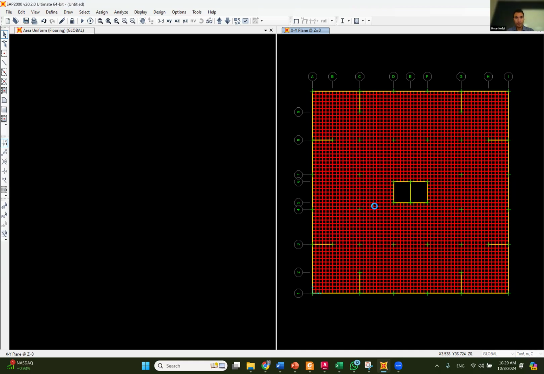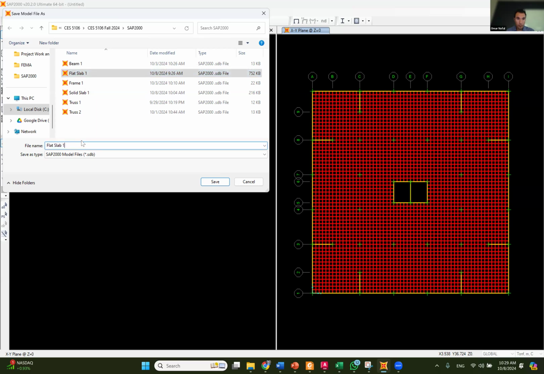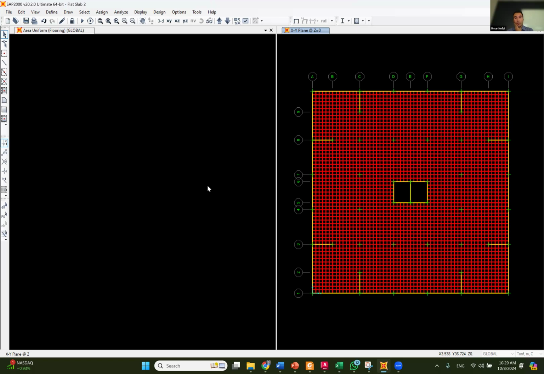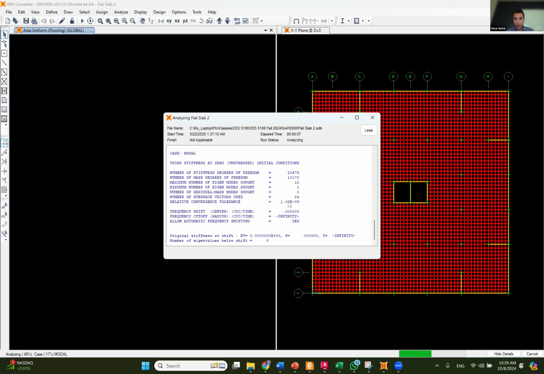Okay, run now. Need to save this first. Oh, we need to define load combination. We can define load combination after the model run. That's totally fine. We don't have to unlock the model because you don't do analysis. The analysis already done. That's post-processing. So it's gonna take a little bit more time than the other one.